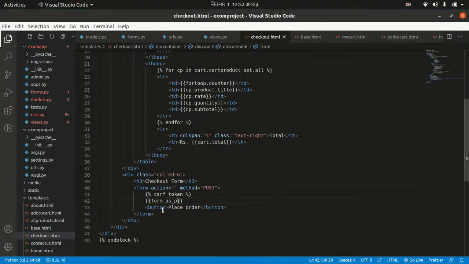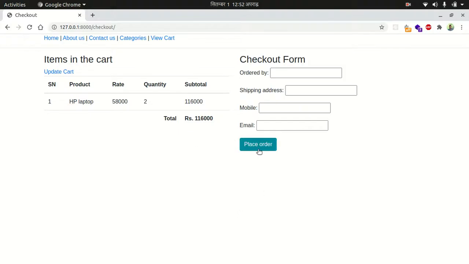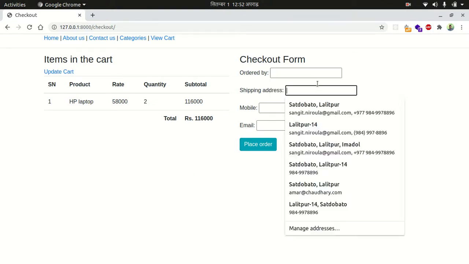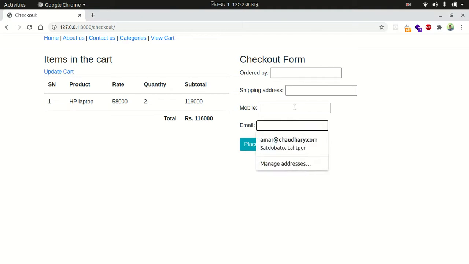I want to make this button more beautiful. Class btn btn-info, okay? And you can style this form element also, and I don't want to do it now. I want to make my work simple.